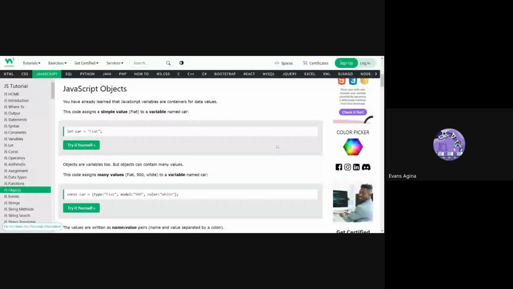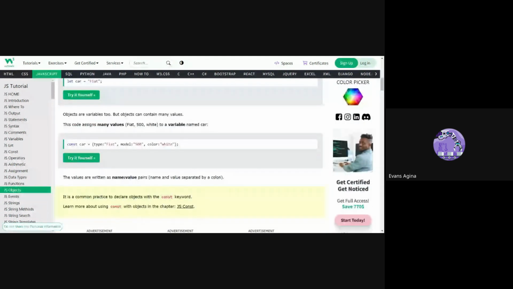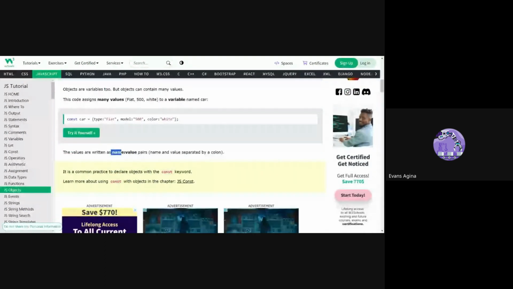Const car type Fiat. So car.type gives you Fiat, car.model gives you 500, car.color gives you white. You get the idea, right? They are called key value pairs. You write the name, then you get the value. It's a common practice to declare objects with the const keyword.